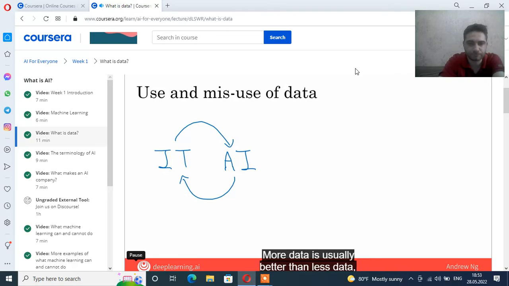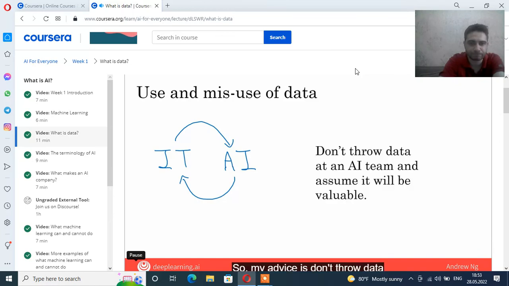More data is usually better than less data, but I wouldn't take it for granted just because you have many terabytes or gigabytes of data that an AI team can magically make that valuable. So my advice is don't throw data in an AI team and assume it will be valuable.